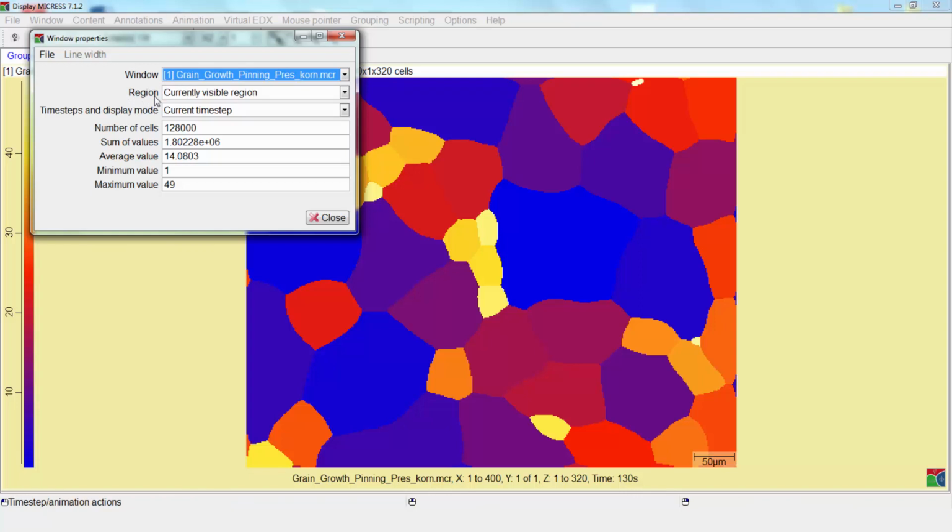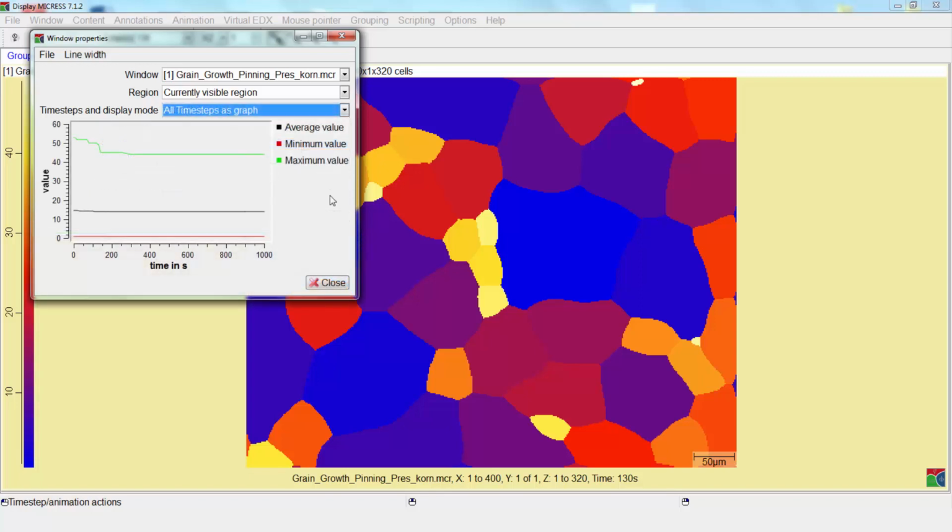In the case of zooming, there is no difference in the image section, because the currently visible region will tally with the zooming region. Furthermore, with time steps and display mode, it is possible to choose whether the actual time steps or all time steps shall be selected. Consequently, a window is popping up, revealing a visualization as graph or table.